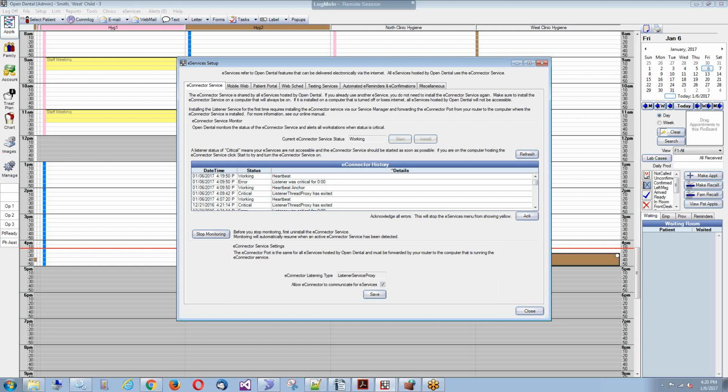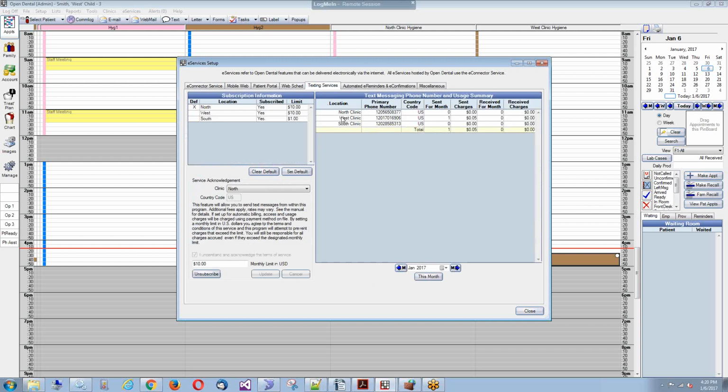In this same window, I'm going to click on the Texting Services tab. And here I'm going to also ensure that we have signed up for texting just so that we can text out our automated messages. Since I'm going to be doing this for West Clinic here, I'm going to make sure that under the Clinic drop-down menu, we're selecting West, and that we're also putting in a monthly limit, acknowledging the terms of service and subscribing. Once that is done, you will therefore get a primary phone number. And unfortunately, this is not something that we can customize. You can also view the webinar that covers this process.